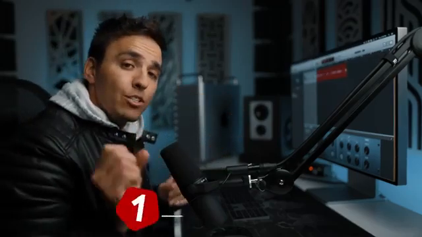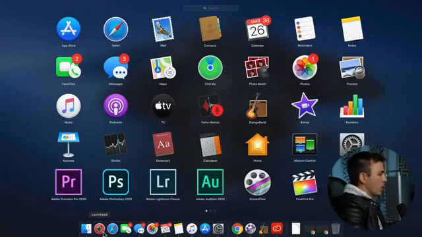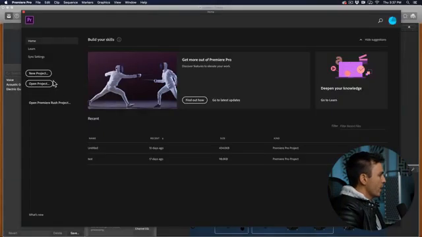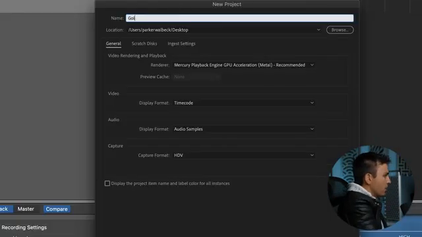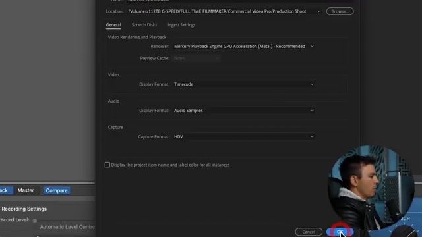But without further ado, let's now dive in. Step number 1 is to import and prepare the footage that is going to be edited. So let's first open up our Premiere Pro application. Let's create a new project. Gonna call this Golf Loft Commercial. Choose my location to save it to. Hit OK, and we are ready to go.